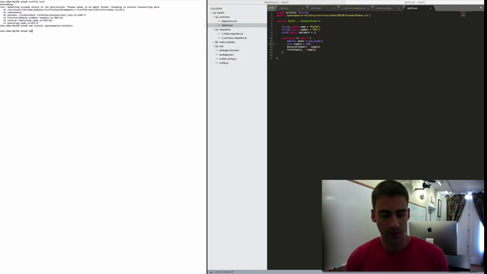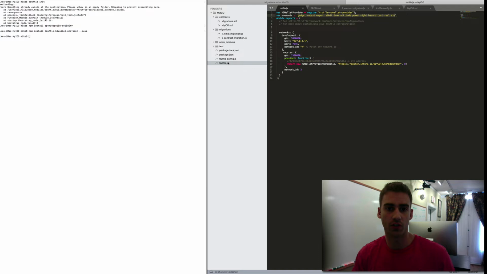You'll need to do an npm install truffle-hdwallet-provider, and I'm going to do --save, which saves it as one of our local dependencies in our project. I should have done that with OpenZeppelin too. I'm not going to wait for this either, I already did that. So cool, now we have everything we need to deploy our smart contract.